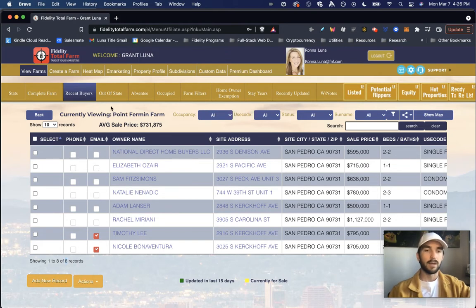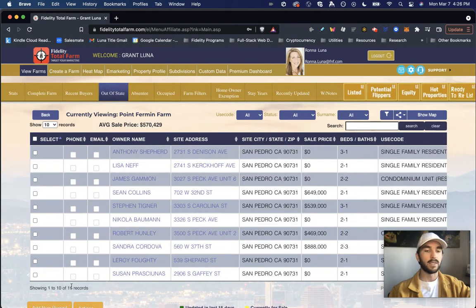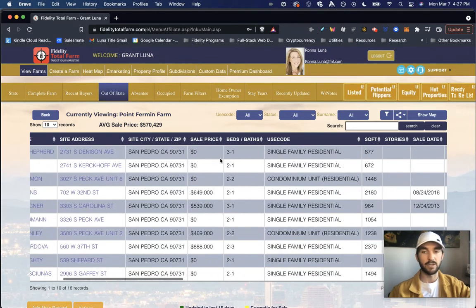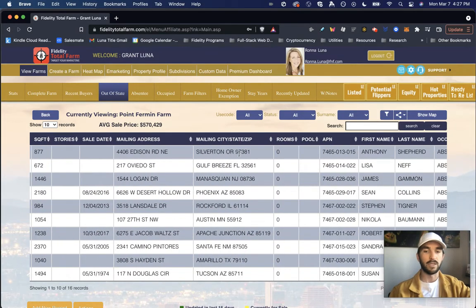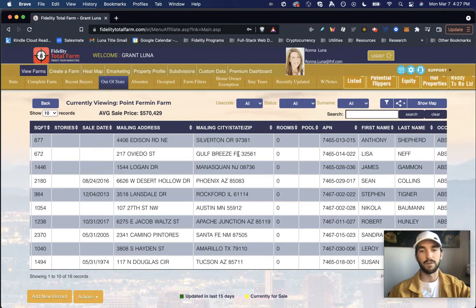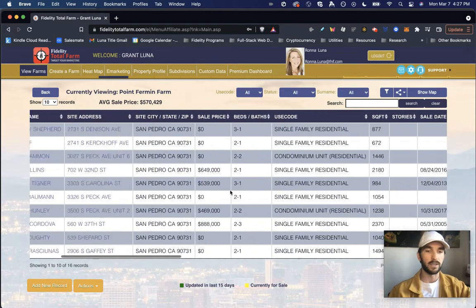If I click out of state, now it's going to give me the 16 homeowners that own a property within that Point Fermin area, but they themselves don't live there. So if I look at the site address, the actual property within Point Fermin, I'll see the address. And if I scroll to the right within the farm data, I actually see that this property owner lives in Oregon. This one lives in Florida, New Jersey, Arizona, Illinois, Minnesota, etc.